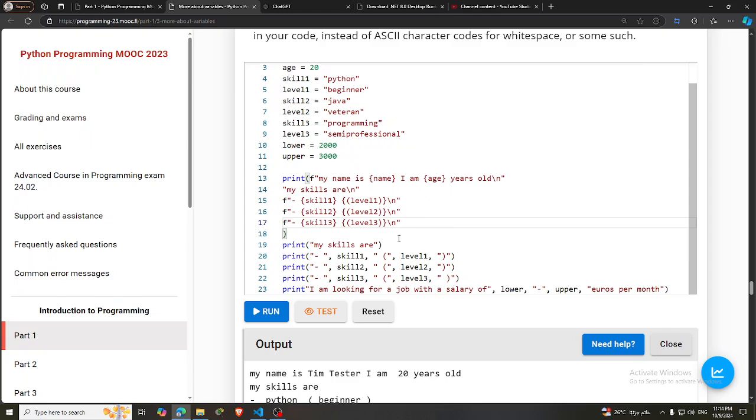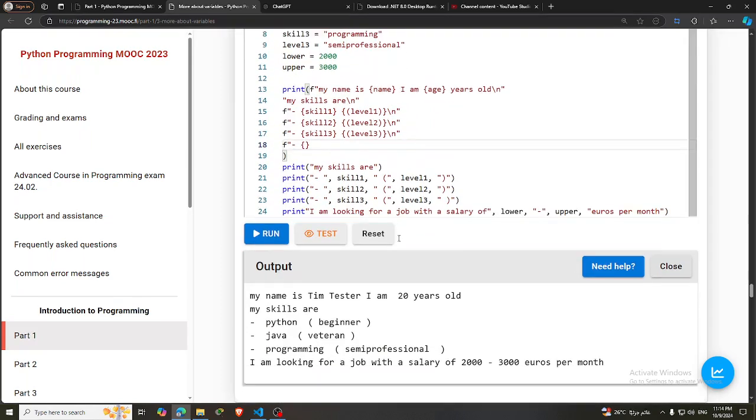Okay. I'm looking for a job with a salary of, another f-string. I actually don't know, should we? Actually, yes, we should.